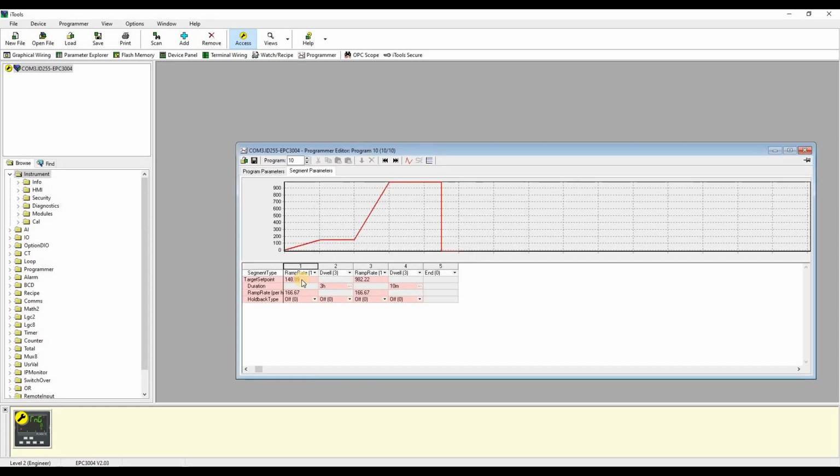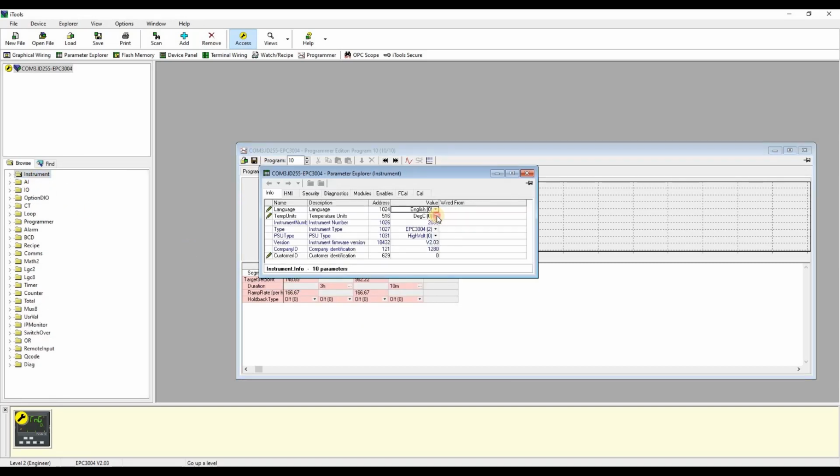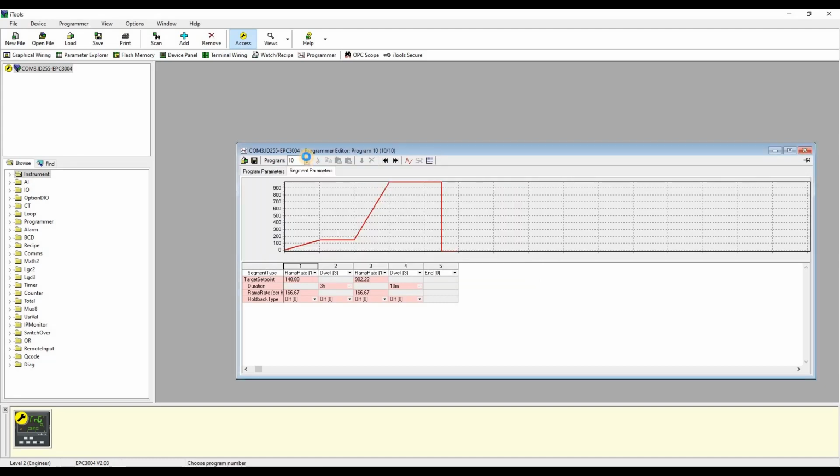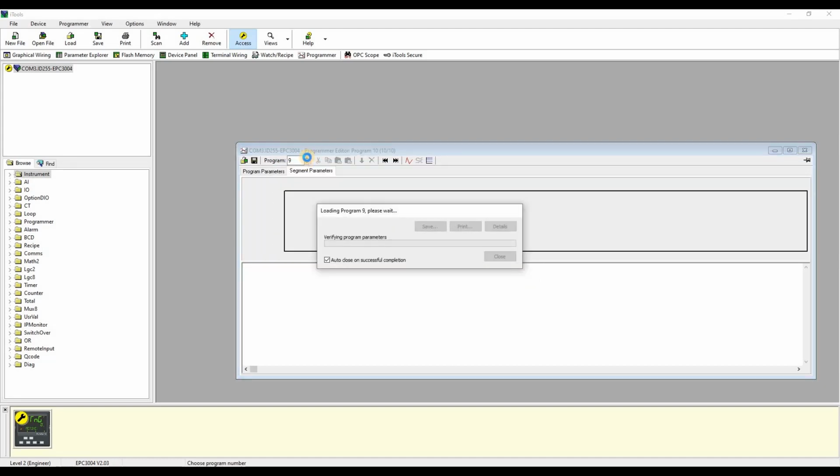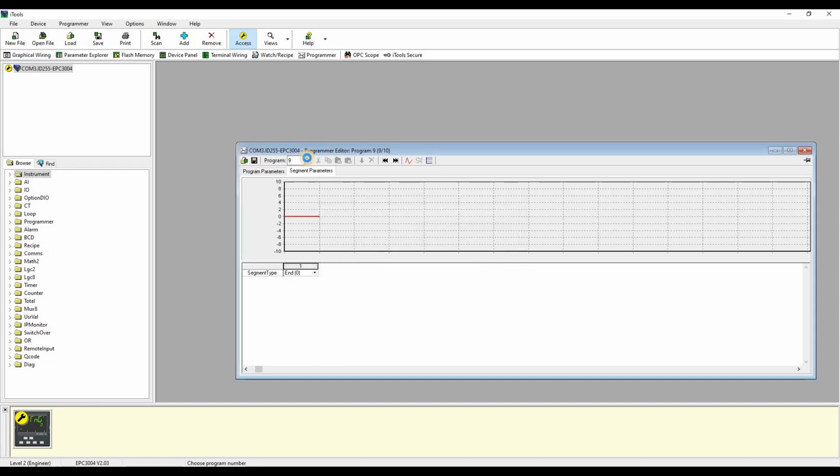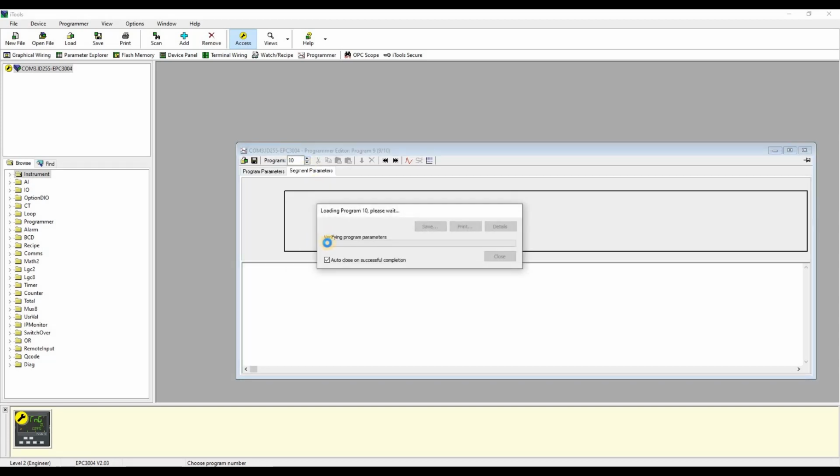And now we can see that our set points have updated to 148 and 982 degrees Celsius, and our ramp rate is 166 degrees per hour. We are going to set the temperature unit back to Fahrenheit before ending this video. Any changes that have been made to the controller are changed live. Anything that happens on iTools screen happens on the programmer. There is no need to save the config to the controller after making changes.